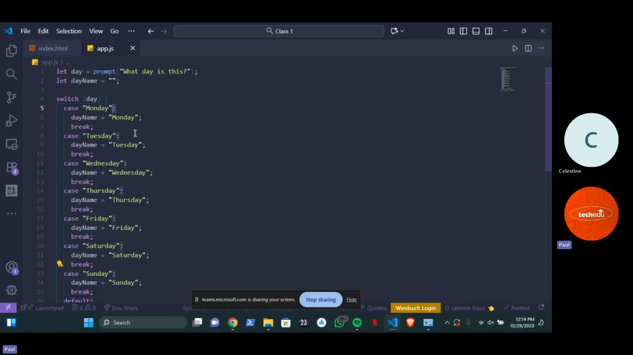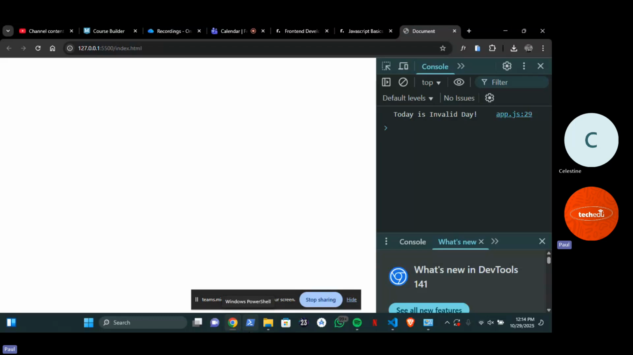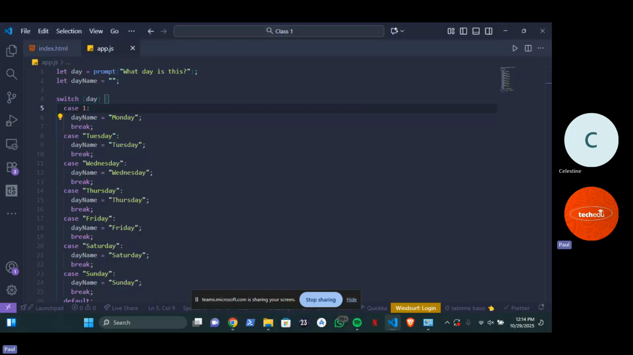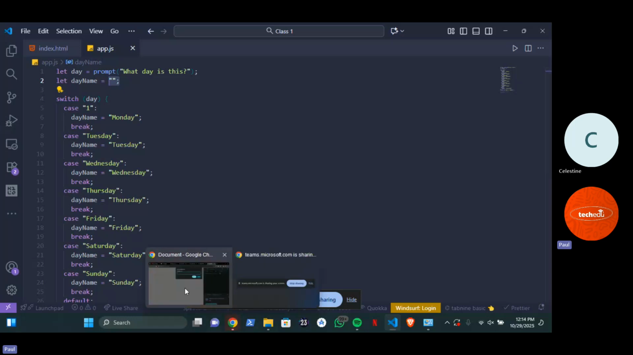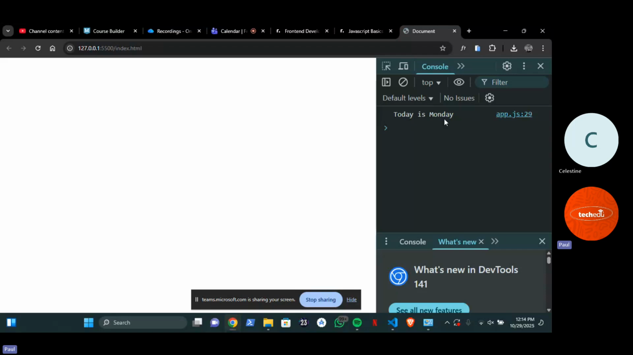Now, of course, I can go ahead and change this particular case to 1. But will that actually make any sense? Let me show you. So if I remove this and put 1, sorry, that's not even working. The name has to be a string. So let us put 1 and check it out. If I run it and put 1, it says today is Monday.